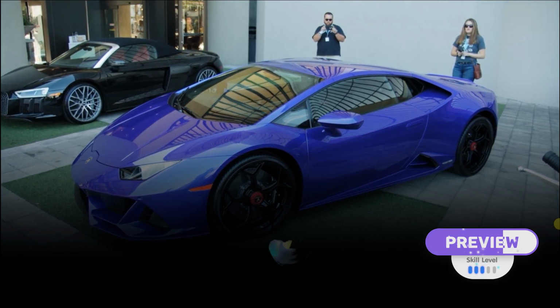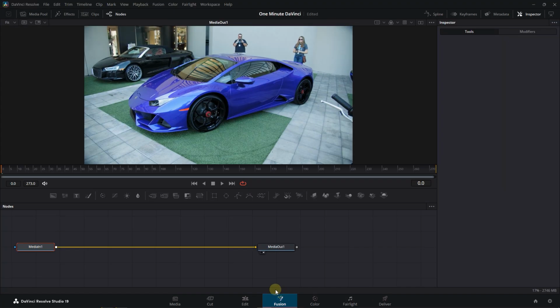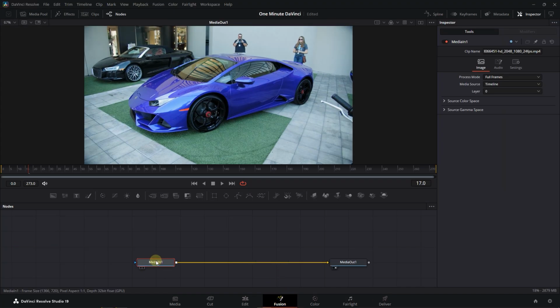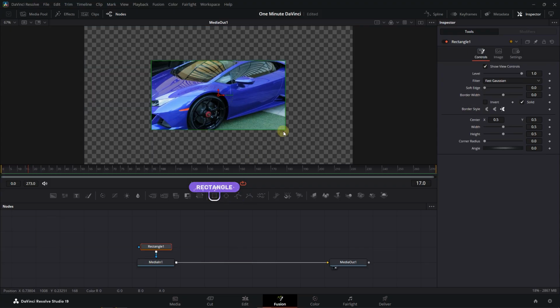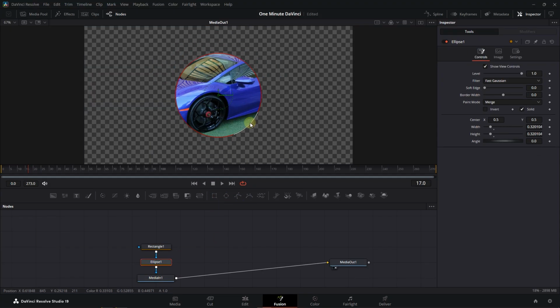How to use masks in DaVinci Resolve. Move the playhead above your video and go to the Fusion page. Select MediaIn node and click on one of these masks based on your needs. You can add a rectangle or ellipse mask if the subject you want to mask is one of these shapes.